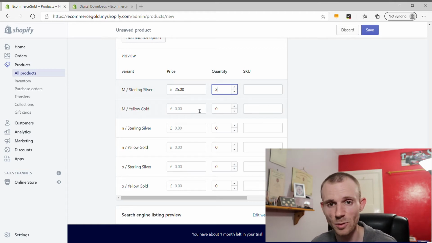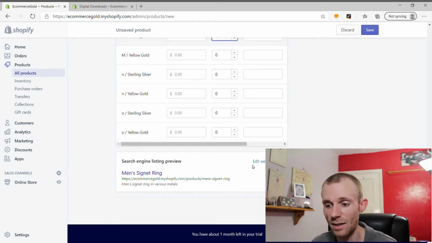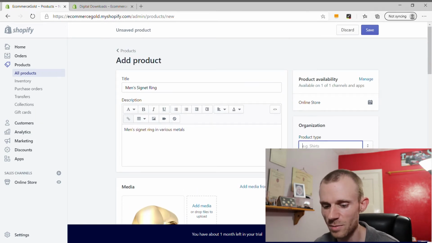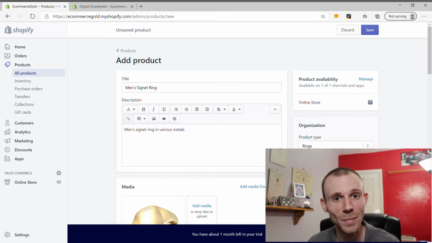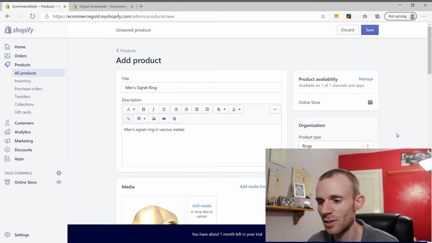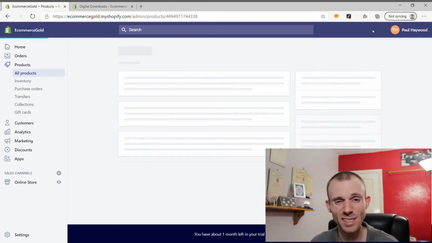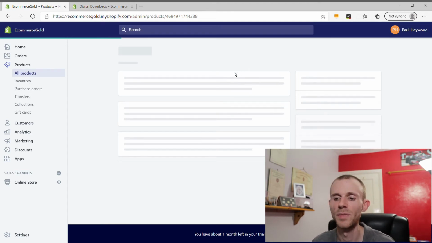And when you've filled all this out, you want to then go in and edit the SEO for the site. Then go up and set the product type. So we're going to set rings for this one. And the vendor, we'll call it e-commerce gold, because it's come from me. So once you've done all that, simply click the save button and it will save all of these variations. So that is how you create a product with variations. Once again, it's really simple to do.